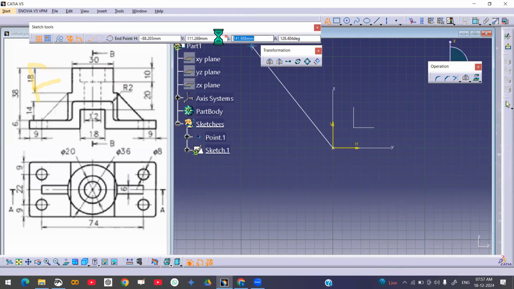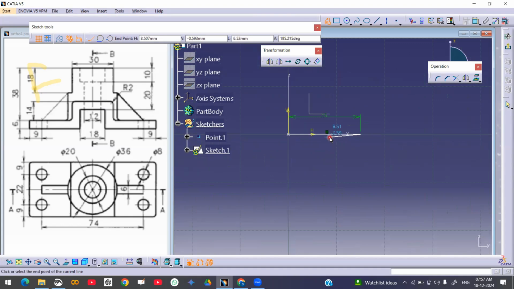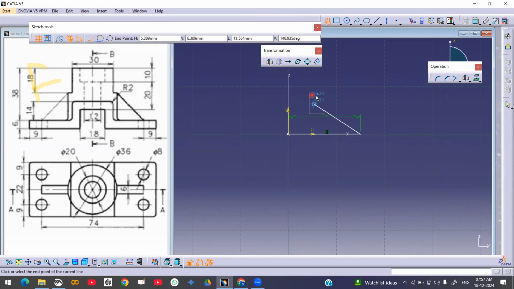So here I'll go to the length. Total is 30. I take 30 divided by 2. Now locate its position horizontally here. So I have drawn half line here, so 30 mm. Then you can take this vertical line, measure the vertical line distance, which is given here 14 mm. So go to the length and here give 14 and enter, and place the line vertically like this, then 14.